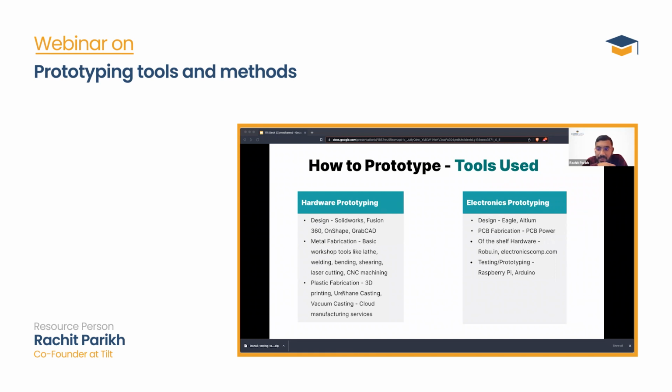So metal fabrication, like the standard tools that you use, right? The basic workshop tools: lathe, welding, bending machines, laser cutting, CNC machining, right? I don't know if you have been introduced to these tools, but you will soon be introduced to these basic tools that will help you to build physical products. So this is around the metal part. For plastic fabrication, 3D printing is the very go-to tool for any prototyping that you want to do. Urethane casting is also a low volume prototyping technique that is generally used in the industry for making rapid prototypes, right?